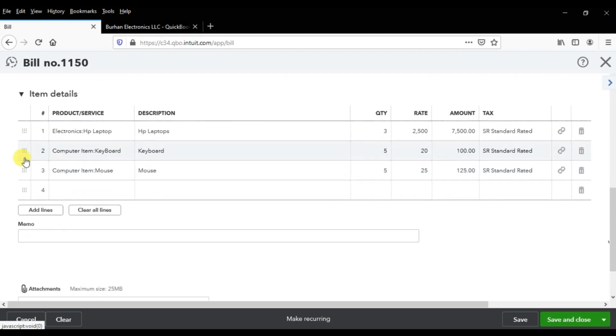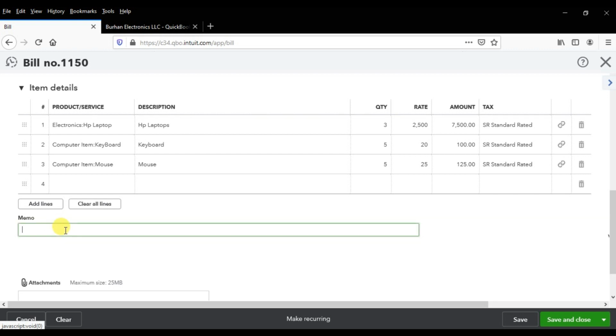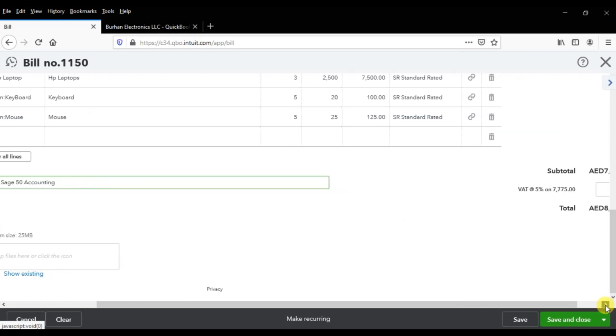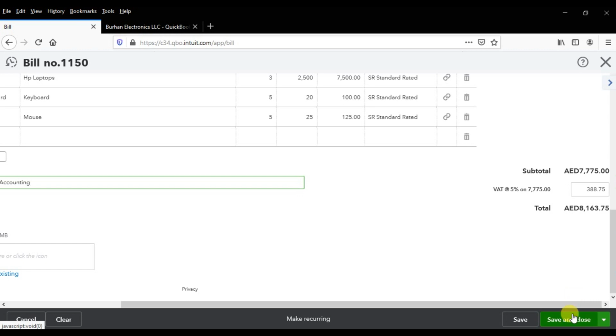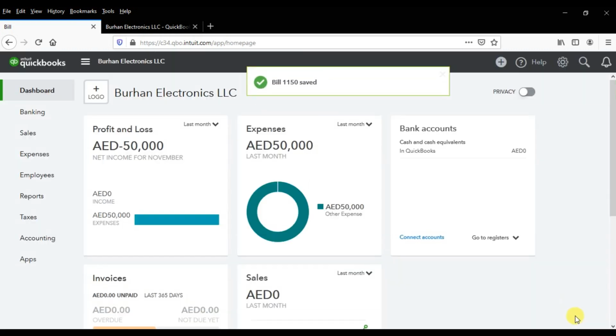Okay, now, and same if you want to enter a description, full order received from Sage 50 accounting. Clear? And then save and close. Standard tax is there, you can check that amount also, right? And then save and close. So bill number 1150 is saved.